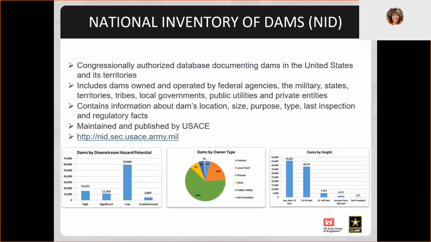So what is the National Inventory of Dams? For those of you that may not be familiar with it, it is a congressionally authorized database documenting dams in the United States and its territories. So it includes more than the Corps of Engineers dams. It includes dams owned and operated by the other federal agencies, the Department of Defense, all the states, territories, tribes, local governments, the public utilities, and the private entities.